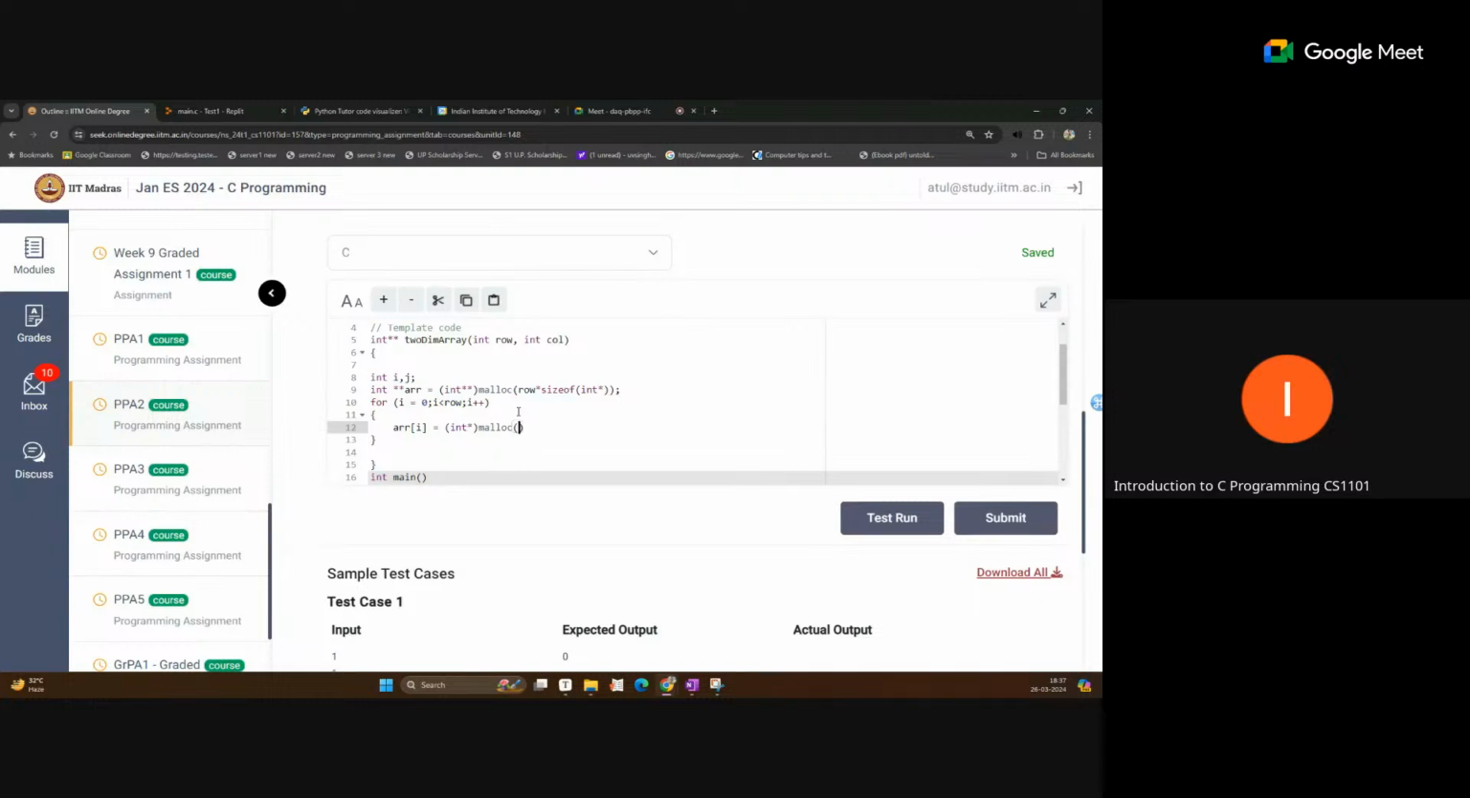And malloc, this time we are creating a block for the integer elements, not pointers, because these columns actually contain the exact integer elements. So how many elements? COL into size of int. Okay, now this is created. This is done.